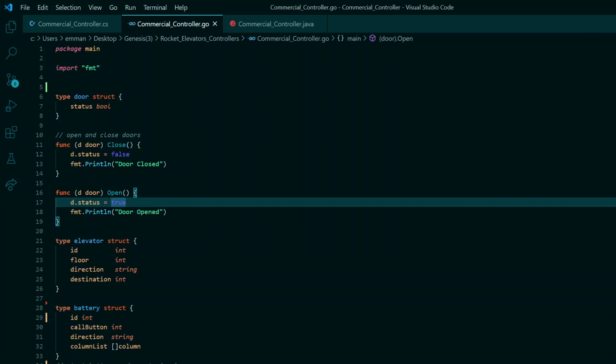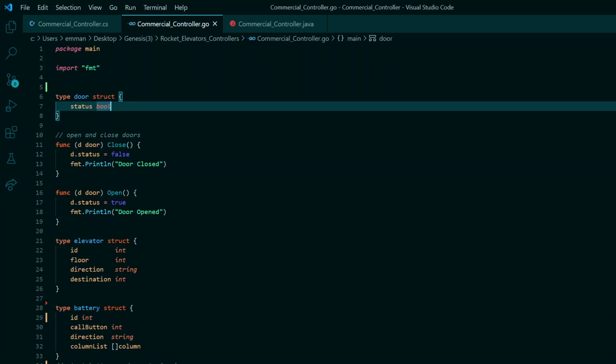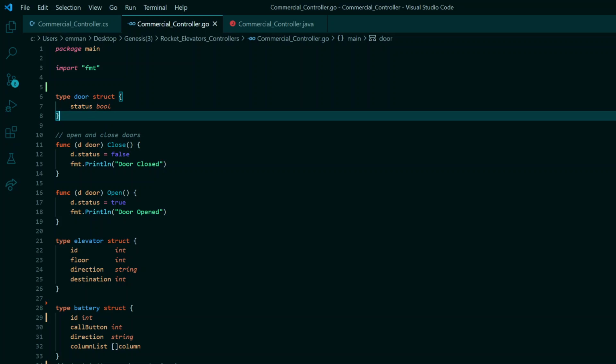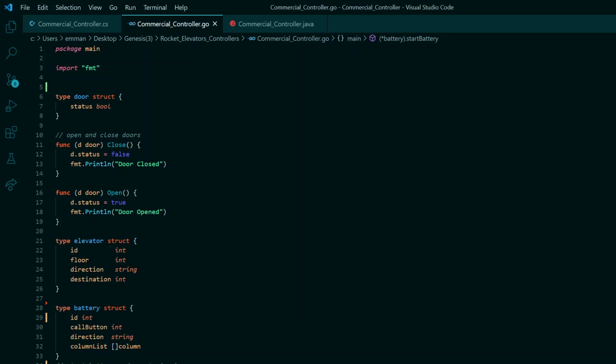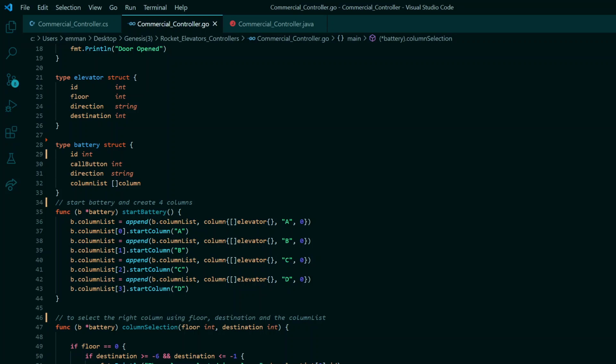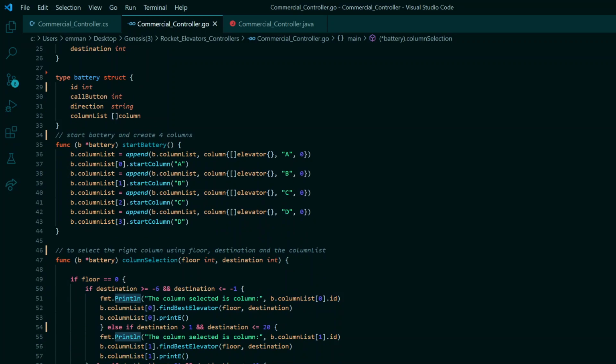And so the first class, or like a struct that we have, is the door struct. And what it does is open and close the doors. The next one is the elevator. Next is the battery.